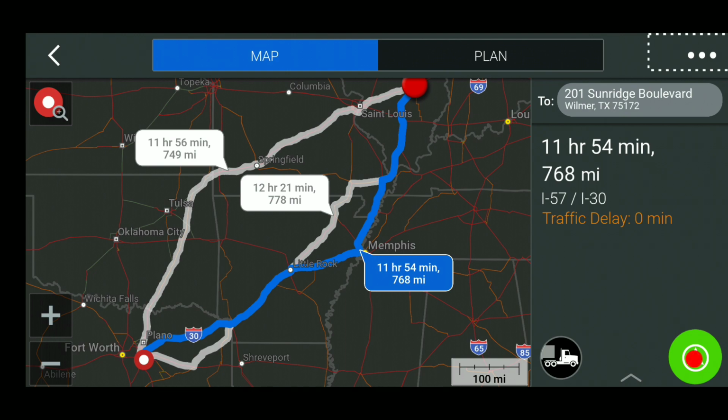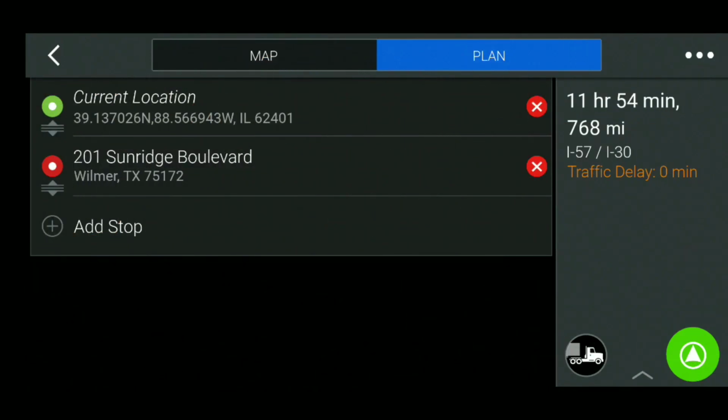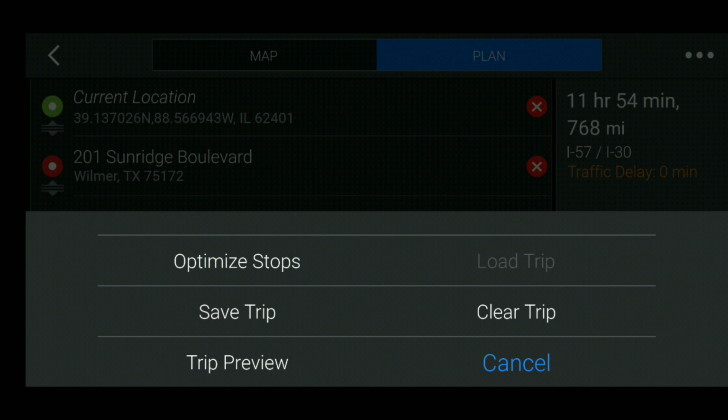Okay, at the top right hand side you'll see the 3 dots. After you hit the 3 dots, you have optimize stops, save trip, trip preview, load trip, clear trip, and cancel.